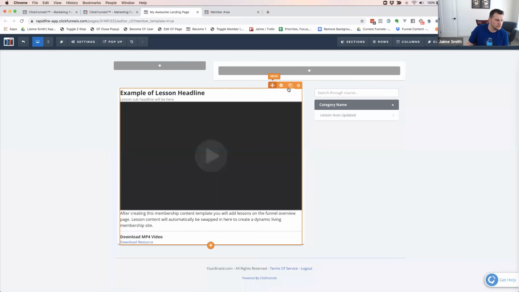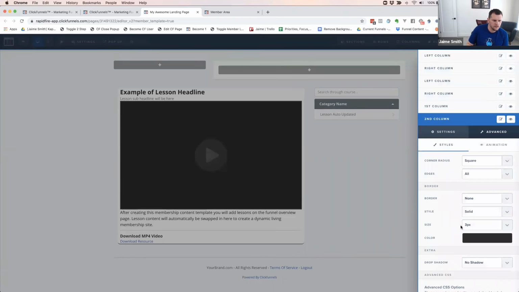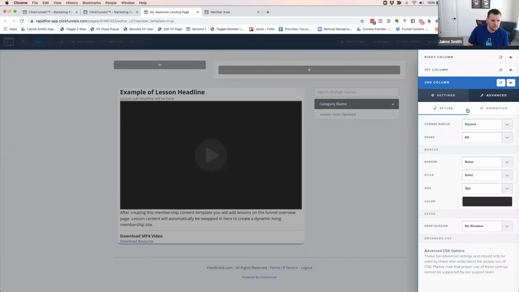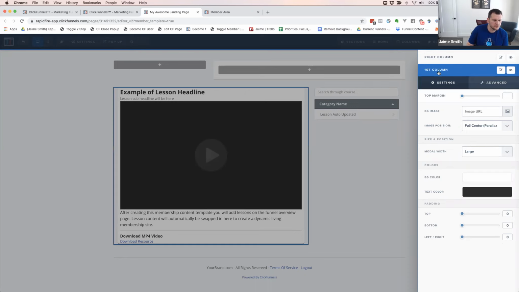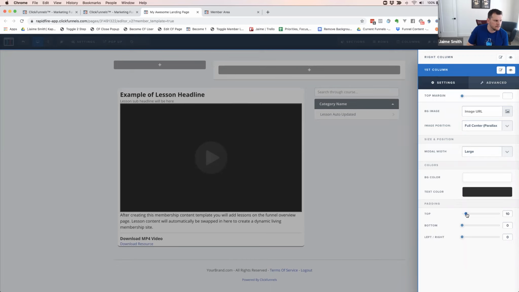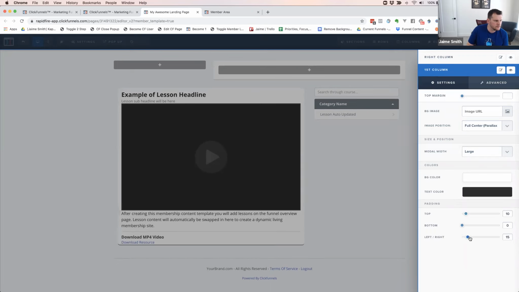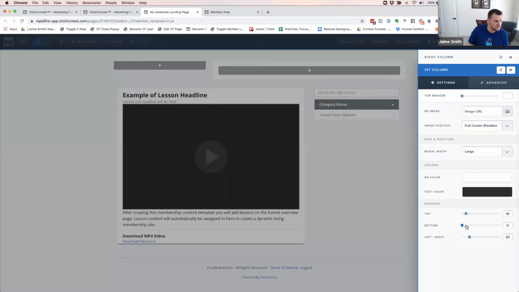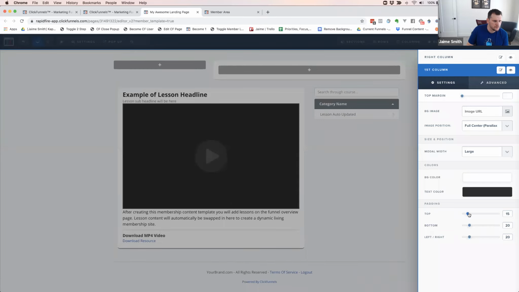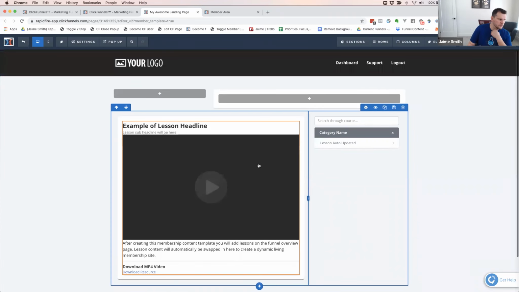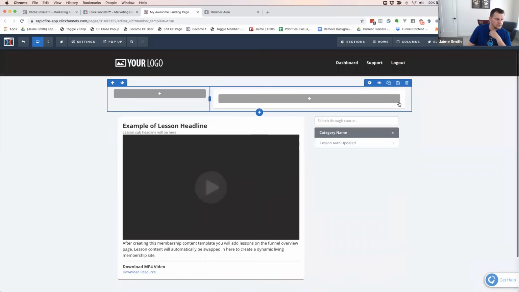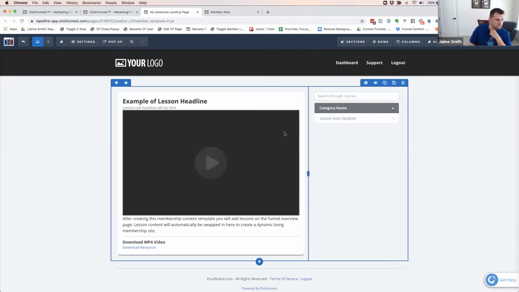And then we might want to add some padding to that column. So we've got settings, and we want some top padding. Oh, wrong column, first column. So we want some top padding. Here we go. Left and right padding. Maybe some bottom padding. Let's do 20 all the way around. There we go. So now we've rebuilt that in our membership area, so that we've got the same thing. And now we can just delete this out. And now we've got that set up.